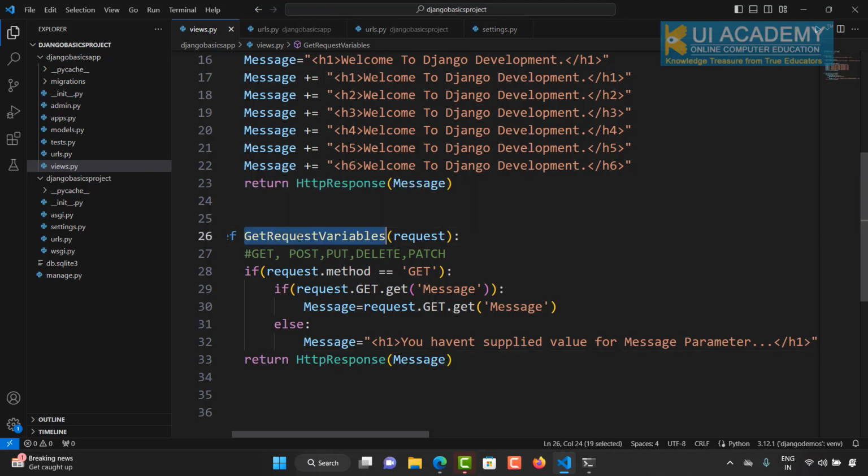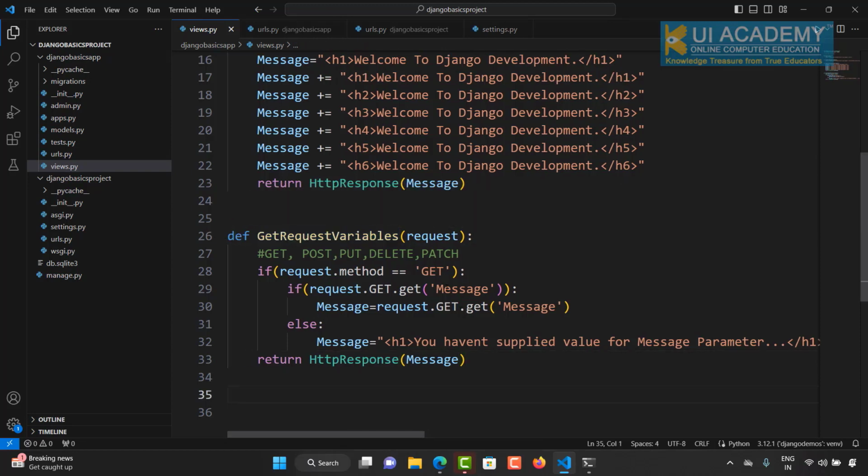So when you execute this view, if you don't supply any value for message, you will see this value. If you supply some value, then you will see whatever value you have supplied. Perfect. Now this name, what I'm trying to give here as message, can be anything of your choice.